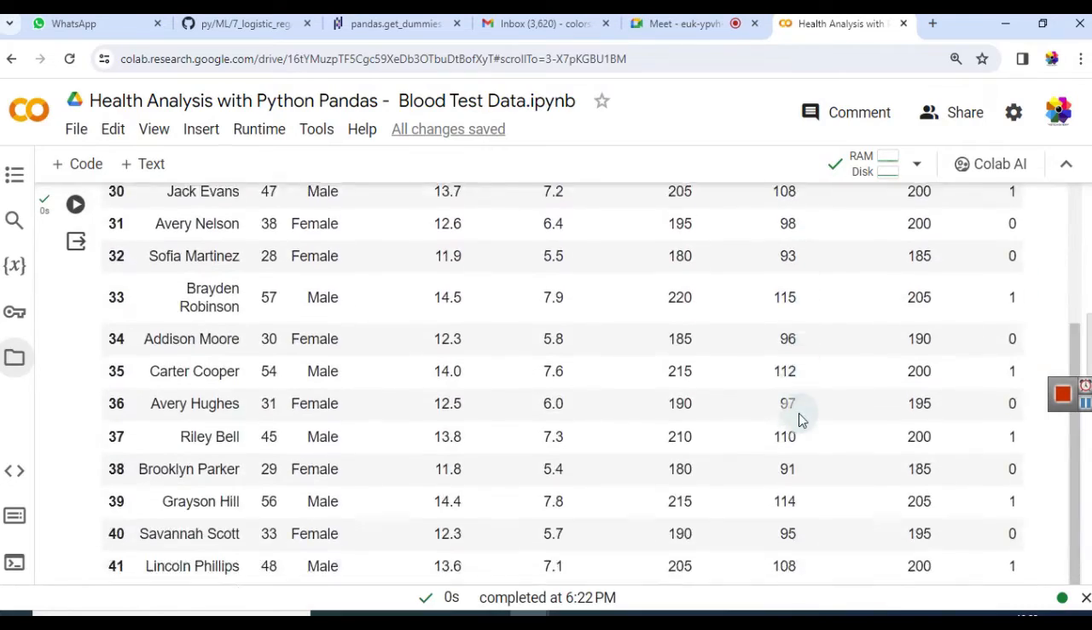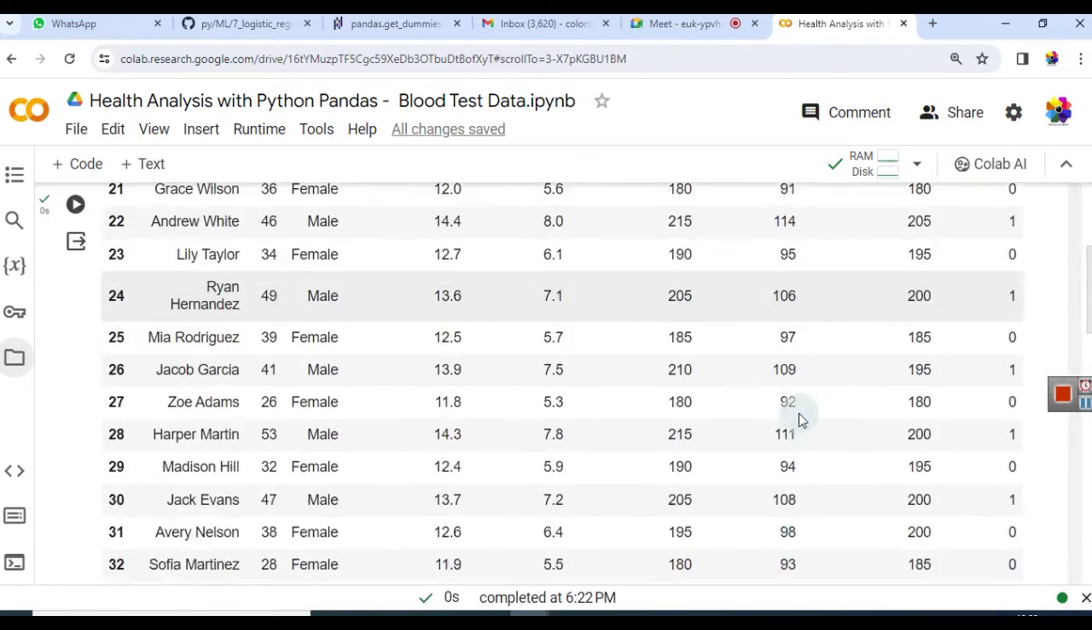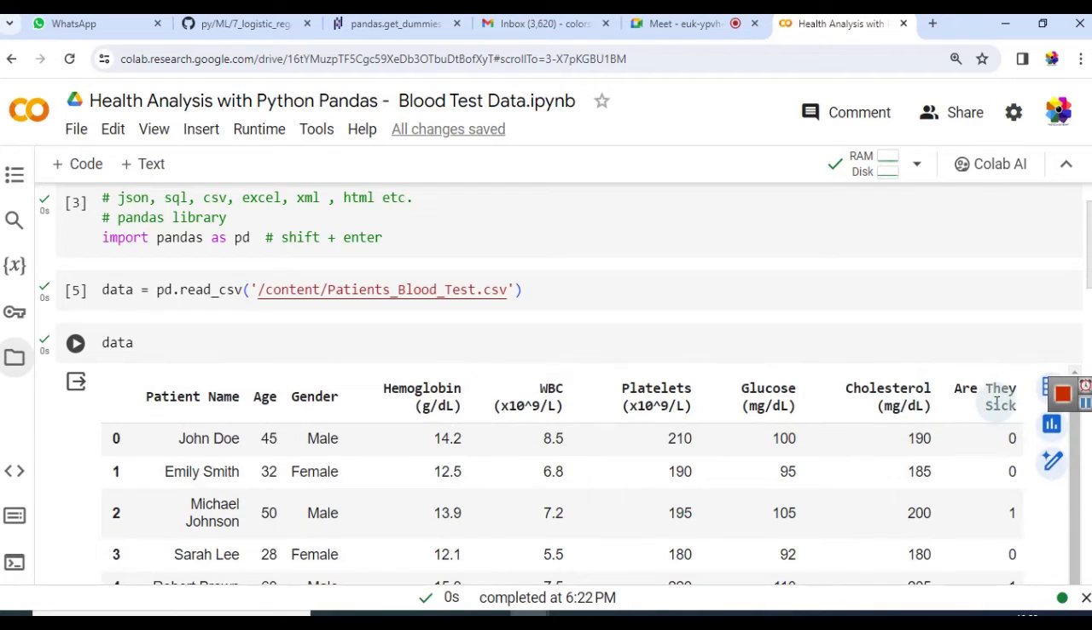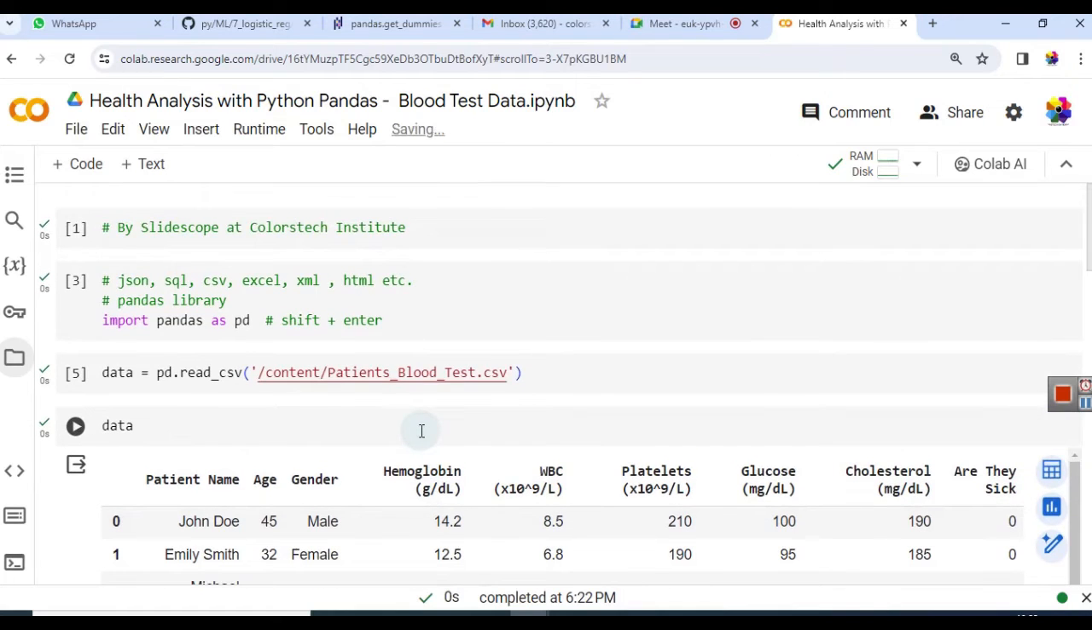Okay, so here the column name is, are they sick. Okay, we have called this unwell, whatever you want to call it. So these are all our columns. Is it clear? Yes, sir. We have the data here and it is in tabular form.